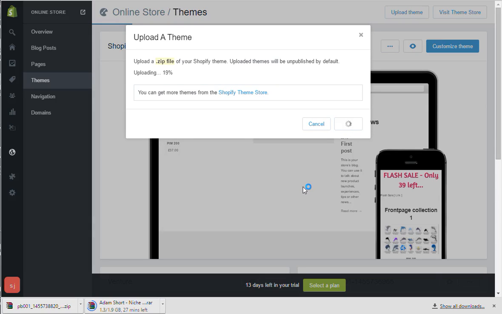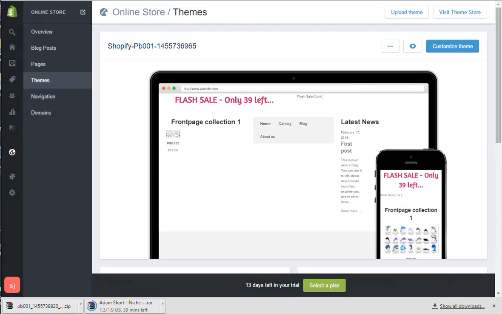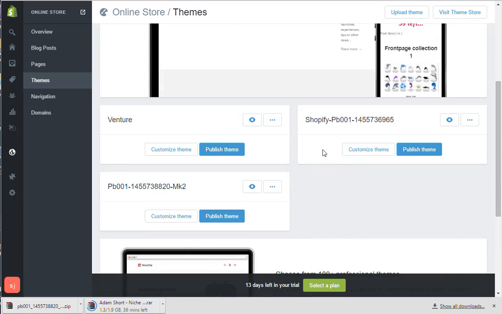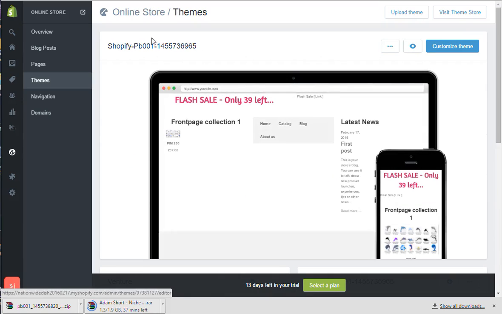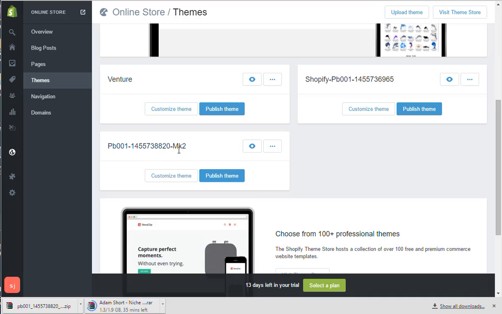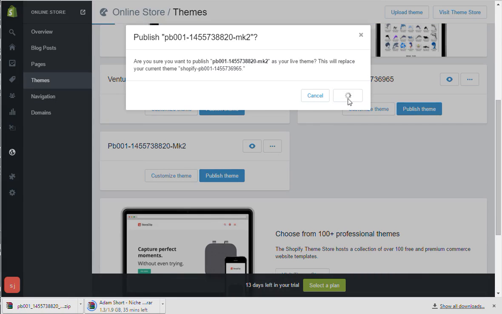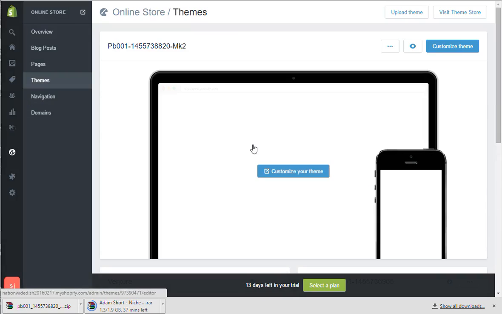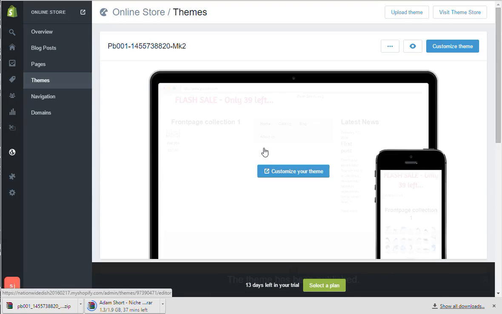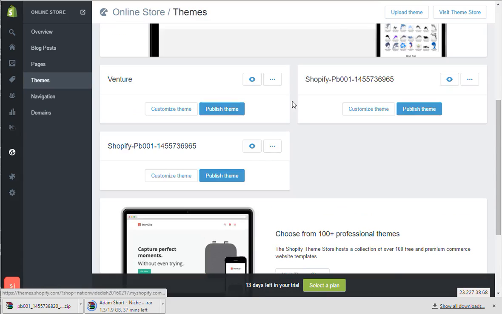Okay, and then the only other thing which is a bit weird is it doesn't activate it when you upload it, so you have to publish after you've put it in. So that's uploaded, but it's not actually showing that theme at the moment. It's showing the theme I had in there before. So there's the Mark II theme that I just edited in front of you. I've just got to click publish theme there. If you want to just see it, you can preview it there. I've published it to the main store now.